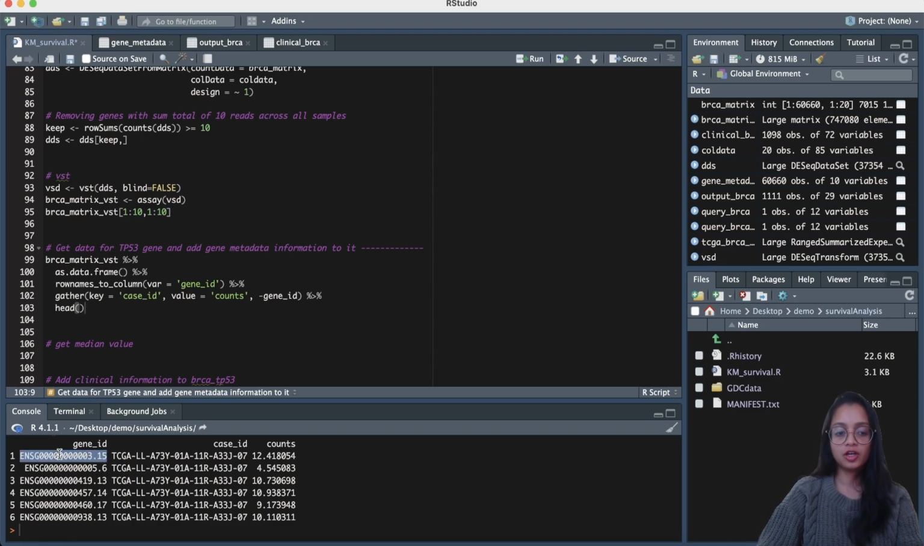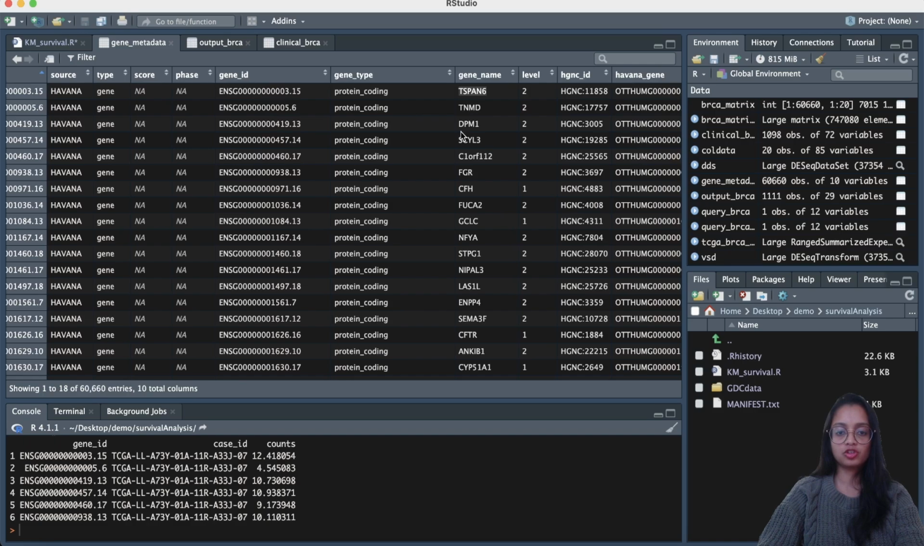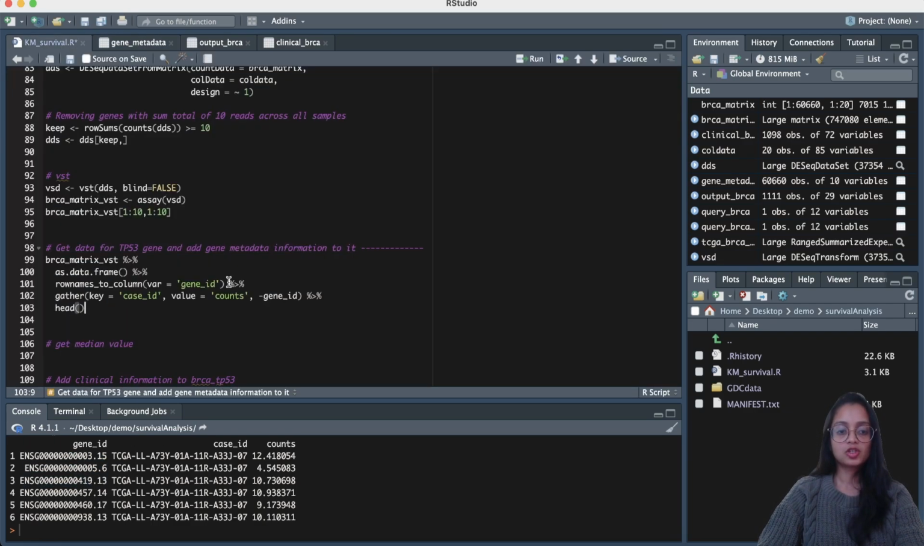Now, I don't know which gene ID corresponds to TP53. So I need to add this information, the gene symbols, to this data frame. The way I'm going to do that is to merge both these data frames by the gene ID column, because that is the one column that is common between both data frames. So let us do a left join here. The dot here indicates that this is the first data frame that I'm using. The second data frame is gene metadata, and I want to merge it by gene ID.